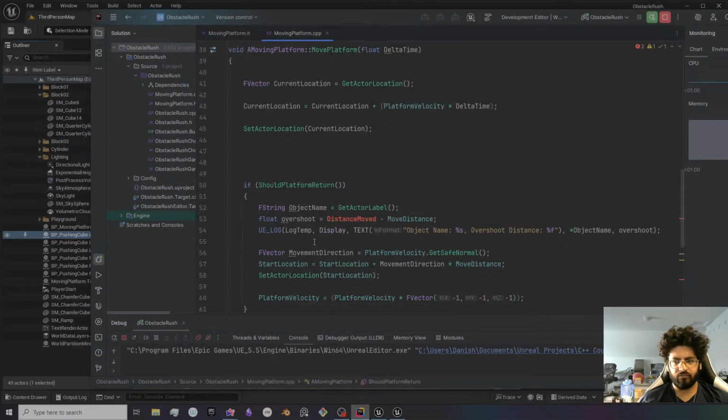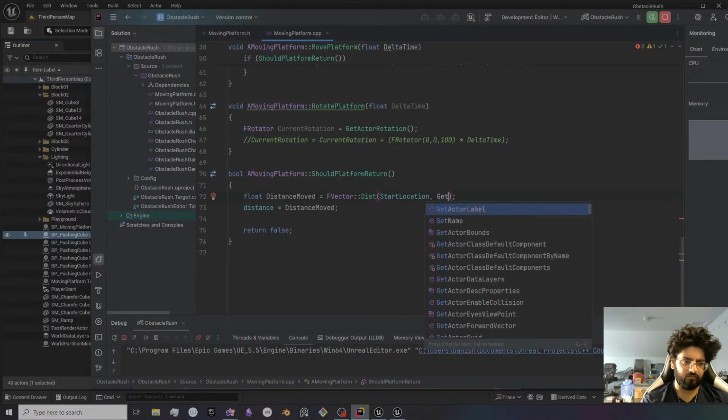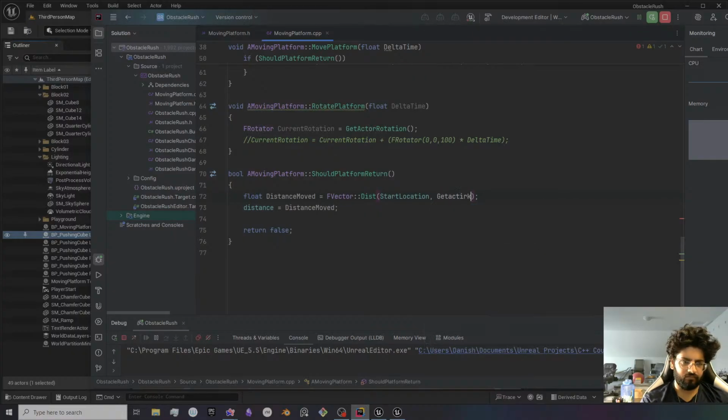So having moved across the line that defines the DistanceMoved in our ShouldPlatformReturn function, you can see it's now saying, hey, I don't have a current location. And well, the current location we can just very easily grab. We've set the current location just before we're calling ShouldPlatformReturn. So actually GetActorLocation is exactly what we want. So I'm just going to put that instead of a variable. I'm just going to put a call to GetActorLocation in the place in ShouldPlatformReturn.